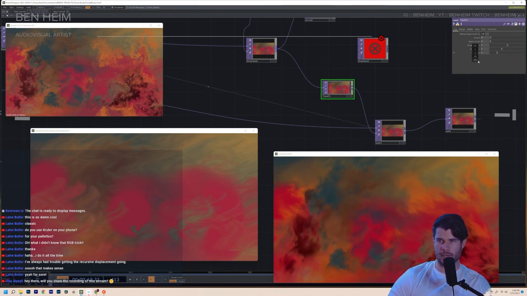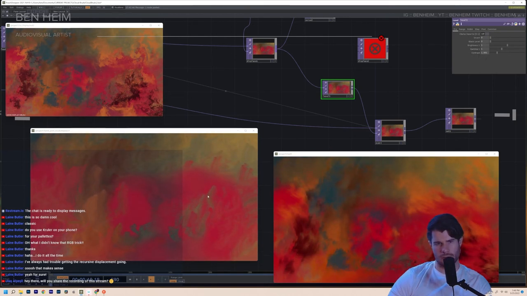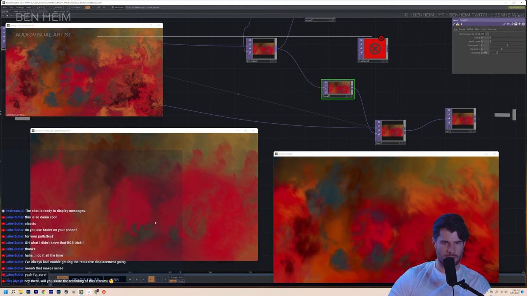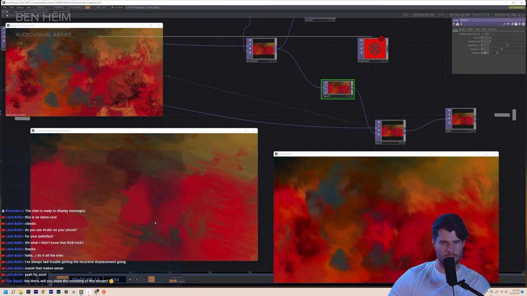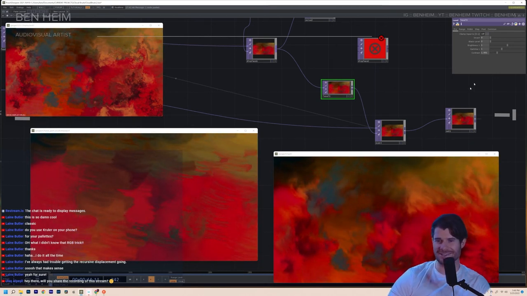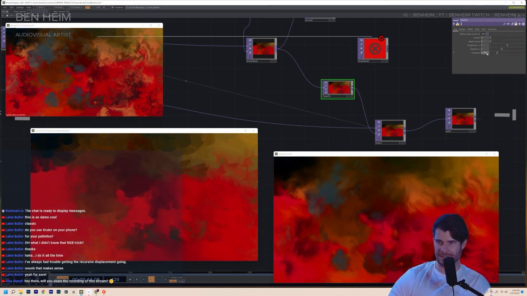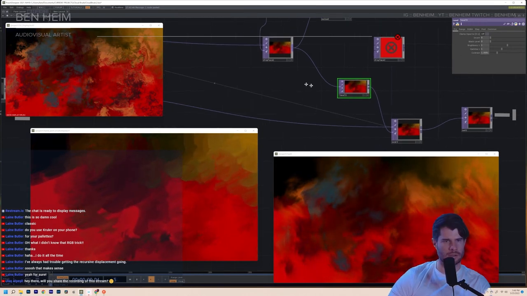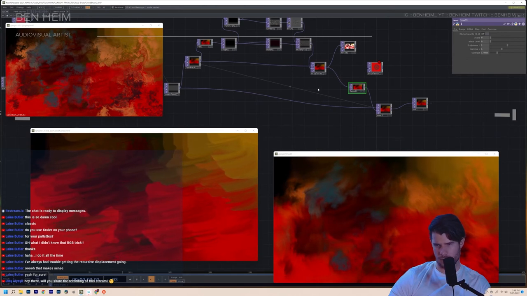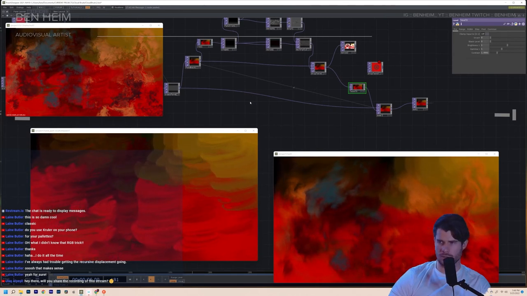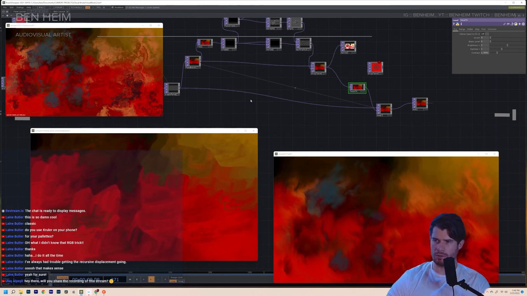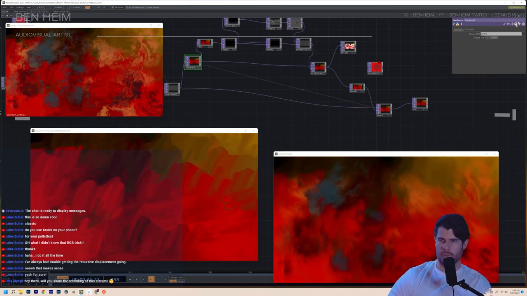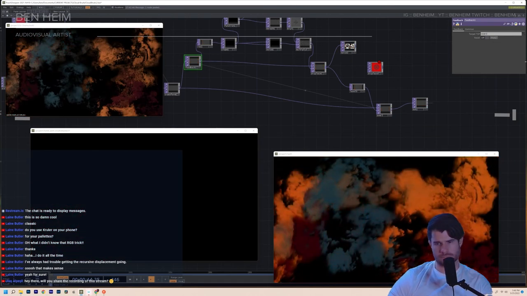Add a tiny, tiny bit of contrast. That's better. That's not better. That's far too much contrast. Oh dear. 0, 0, 1. All right, I'm going to reset this. Okay.